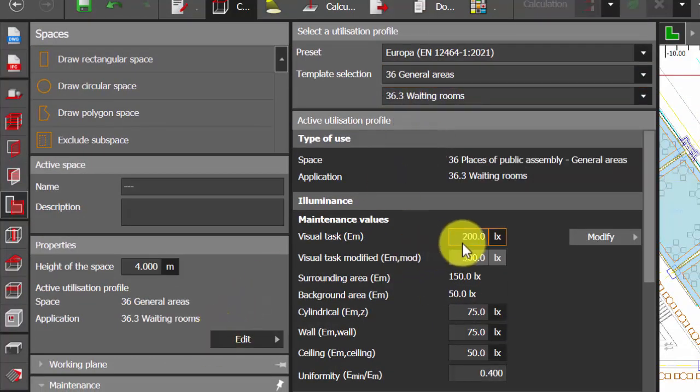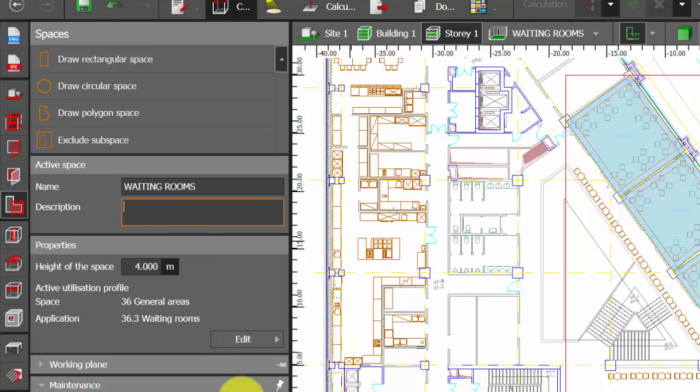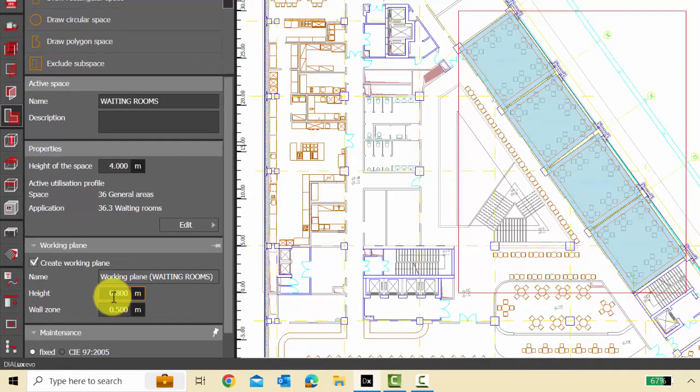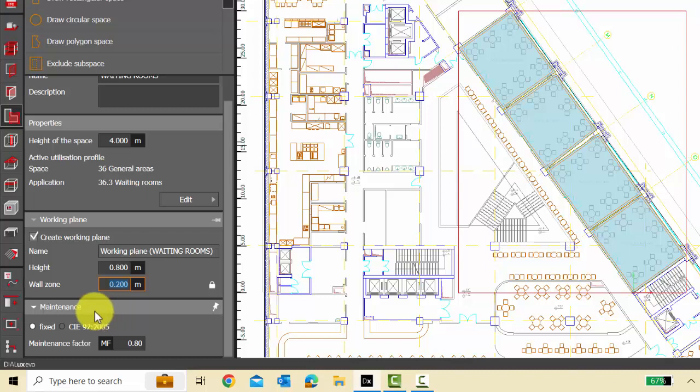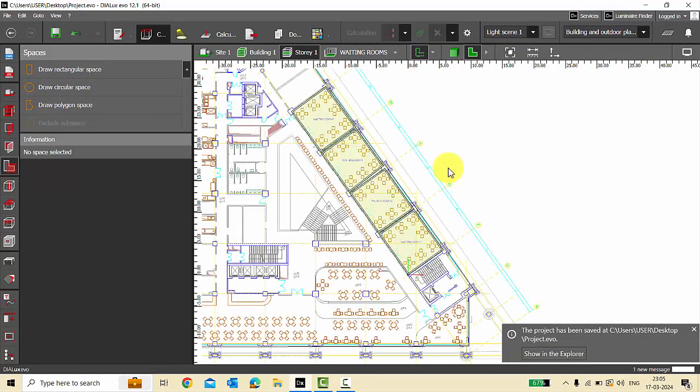If you need to make any modifications here, you can make that too. For now, let us keep all standards. You can name the rooms too by keeping everything selected. Let's name it waiting. You can even give the description. Then here down we have height of the work planes 0.8 and wall zone 0.5. We can make it 0.2. And if you need to make any changes in the maintenance factors too, you can do the changes here by keeping everything selected. Perfect. I really love this feature because it was much needed for the type of projects I work on.